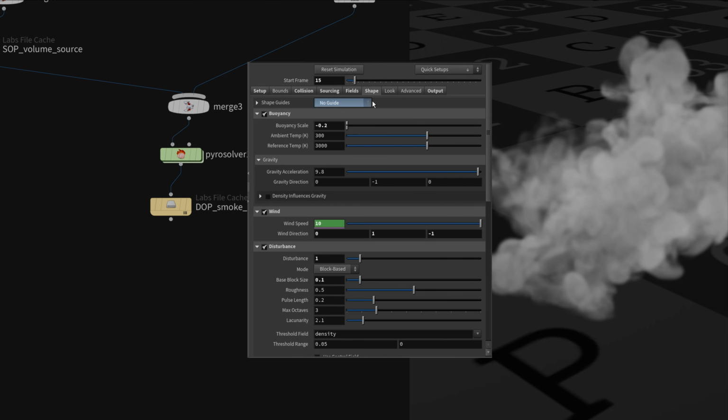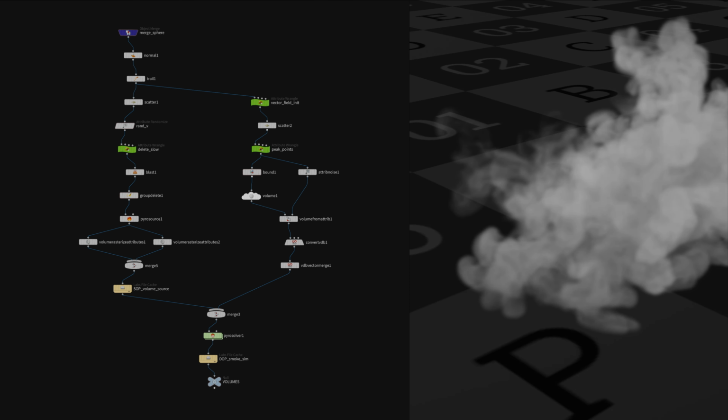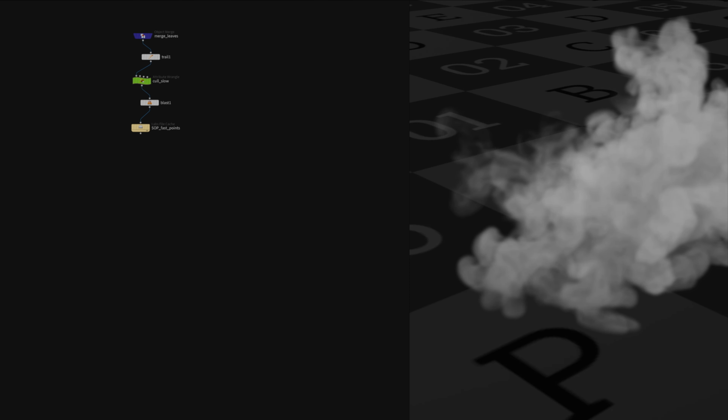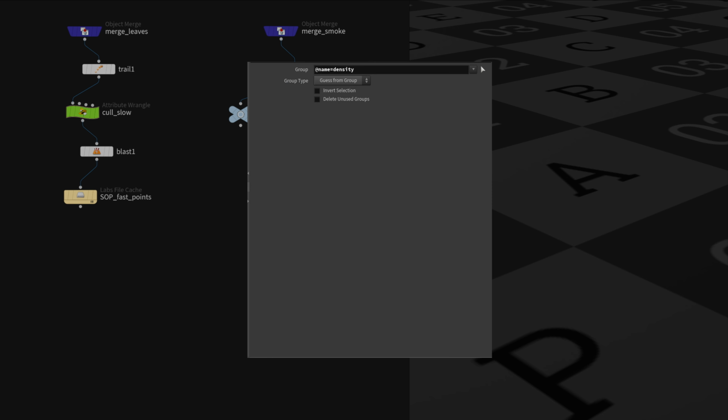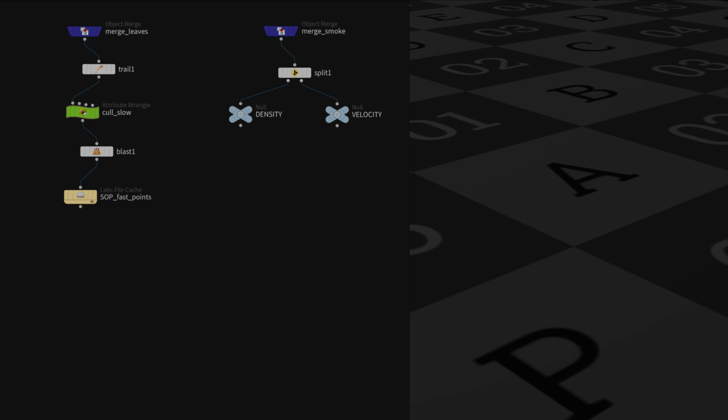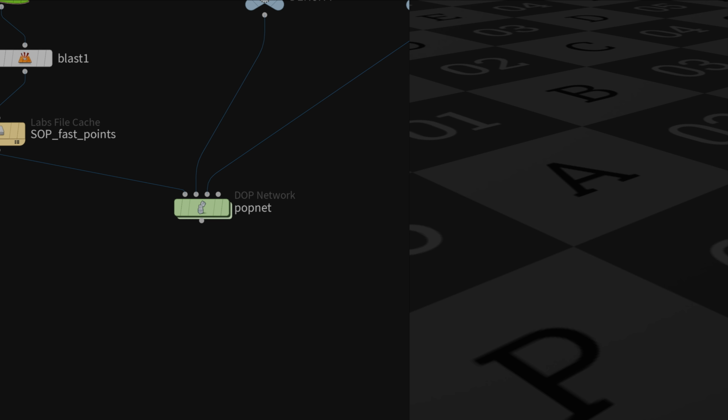Cache the solver to disk. Jump back over to your original cached leaf points branch. Drop a split SOP setting the group to @name=density and separate into two distinct null SOPs, one dedicated strictly to density and the other strictly to your velocity field. Drop a POP network. Plug your cache points into the first input, your volume density into the second, and your volume velocity into the third.